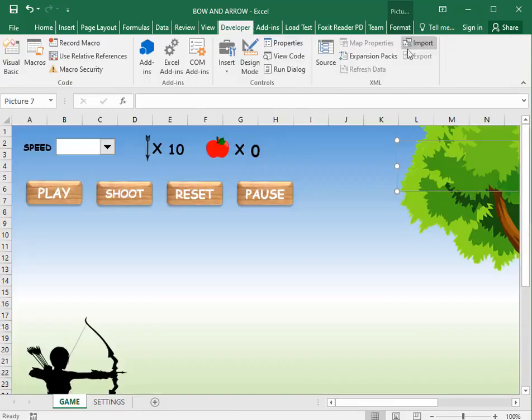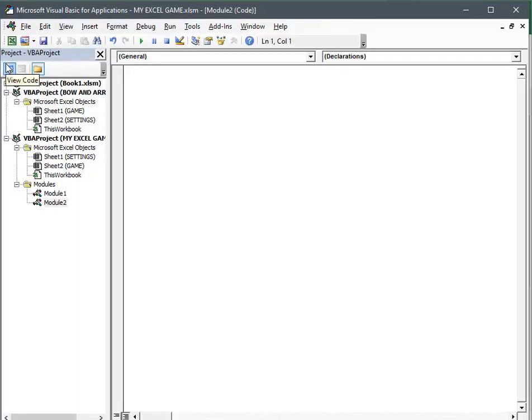Good. Now we are going to create a macro for the reset button. We're going to create macros for all the buttons here, but we're going to start with the reset button for this lesson. So let's go to the developer tab, then click on Visual Basic. When the Visual Basic opens, you go to Insert.